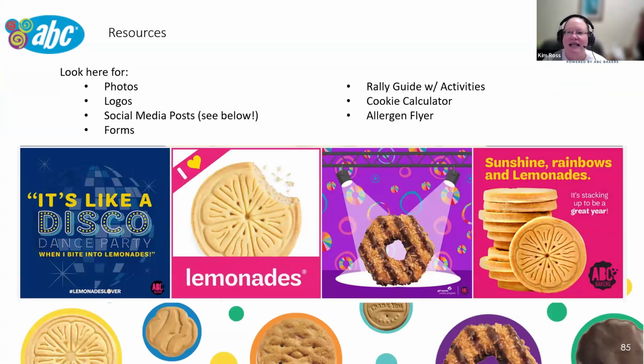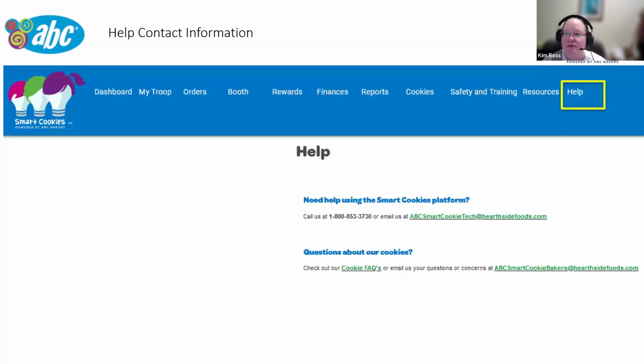And then again, logos, social media posts, forms, the allergen flyer is there under resources, as well as a cookie calculator and a rally guide with activities. And then help. Here's their 24-hour help. And the cookie tech is if you have questions about the Smart Cookies platform. And then the second one is if you have questions about the cookies themselves. So there are very solid FAQs there for the cookies themselves. But if you have a specific question about something specific about a Thin Mint, that's not on the FAQ, you can contact ABC Smart Cookie Bakers, and they will answer your question for you.